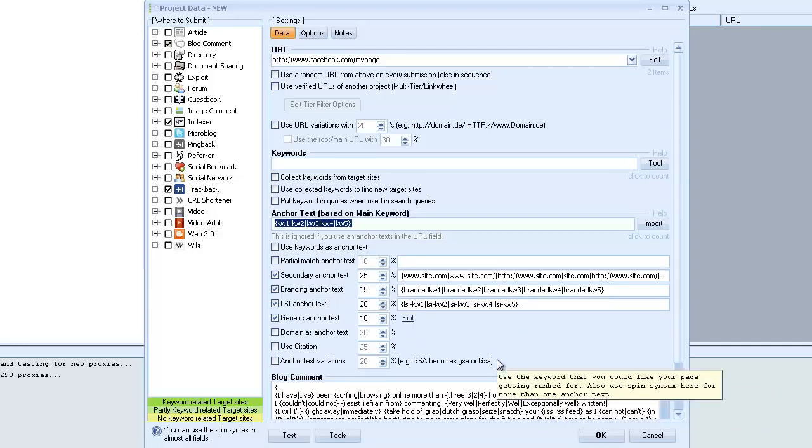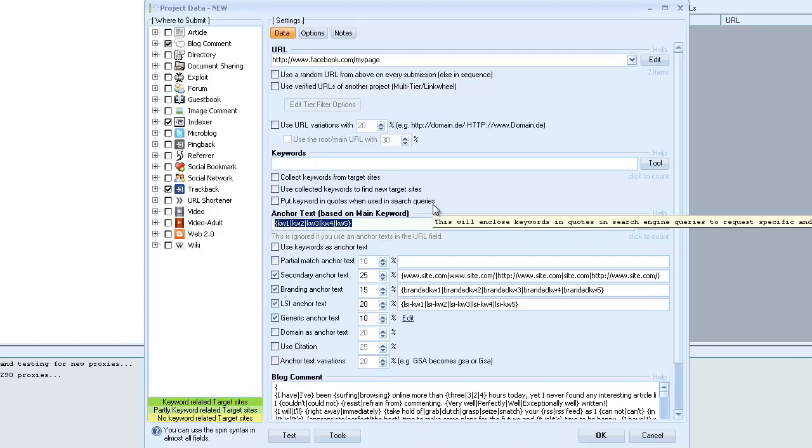So that's the anchor text portion of the campaign. And again, we'll be going through the keywords next video. So I look forward to seeing you there for that video.